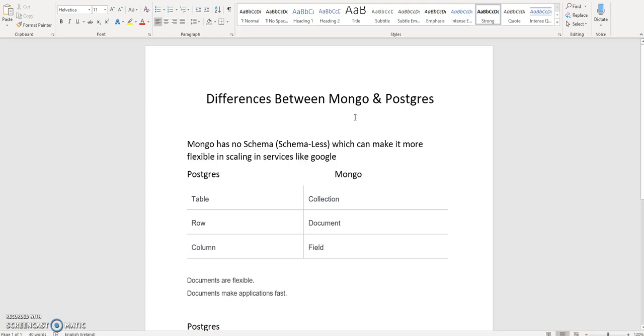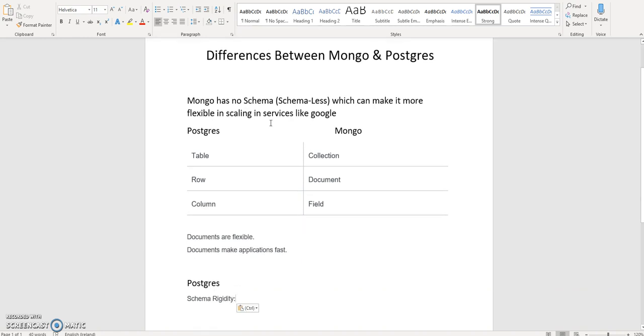Okay, so basically I'm just going to have a few words now on the differences between Mongo and Postgres. So I'm going to go through a few that I've seen and then my own personal thing, what I preferred. So basically Mongo has no schema, so schemaless. So for me, it's a lot more flexible, I think, because documents are easier to scale outwards.